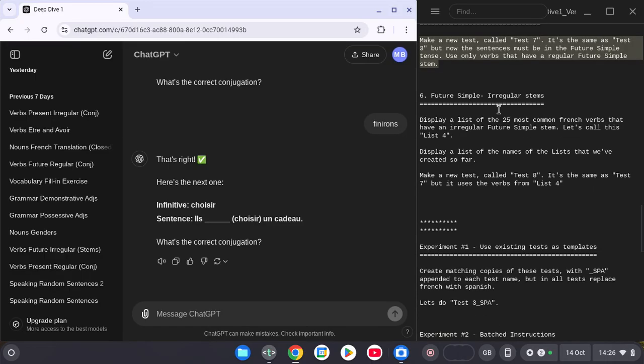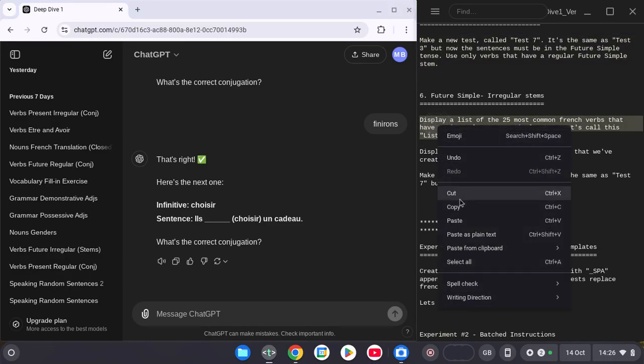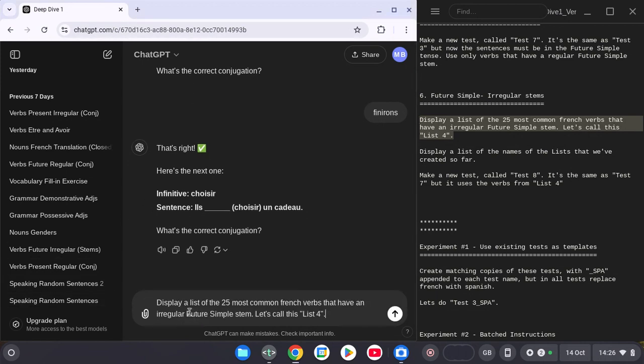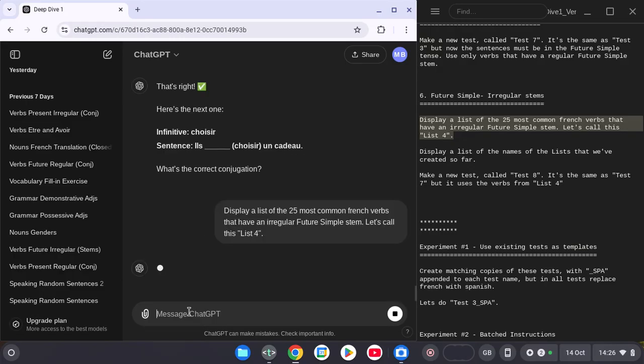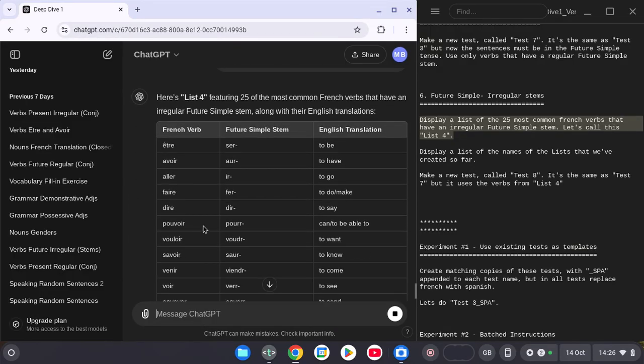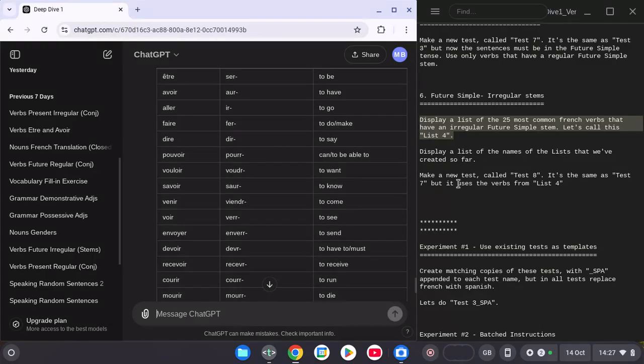That was test 7. Now what I'm going to do is just say, well, give me a list of 25 of the most common French verbs that have an irregular future simple stem, because the regular is basically the infinitive of the verb, but there are verbs in French that have irregular stems. So again, it knows what I want. It's giving me a nice table and all the usual suspects again. It's giving me the irregular future simple stem, which isn't the infinitive, and it's giving me the English translation as well.